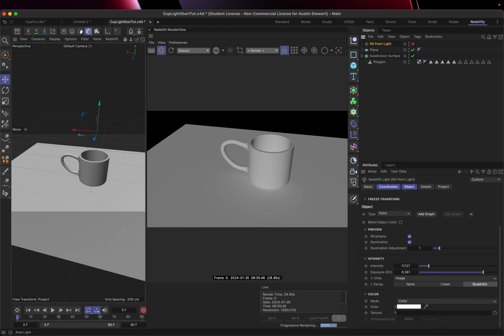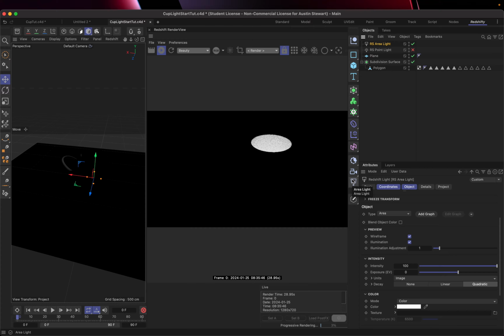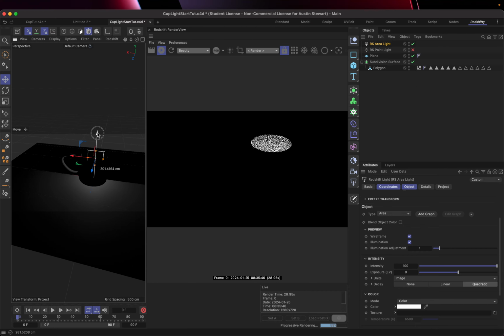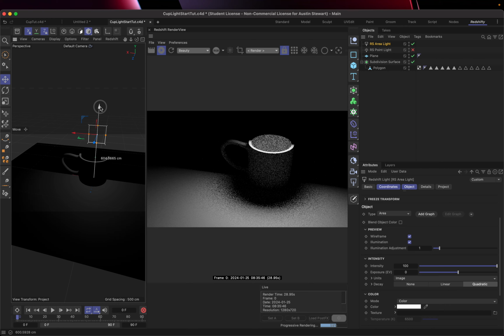So I'm going to go ahead and create an area light now. I'm just going to click once to create the area light. And you'll see, even with the same settings, this intensity of 100 here, and you'll note that it's at the maximum over here, my exposure set to 0, there's already light coming out of this. It's filling the cup with light. So let's go ahead and lift our area light up a little bit.